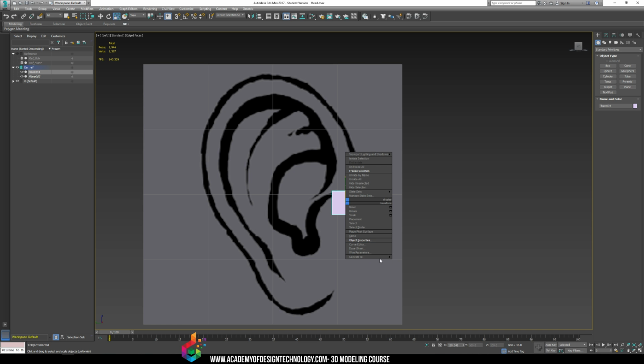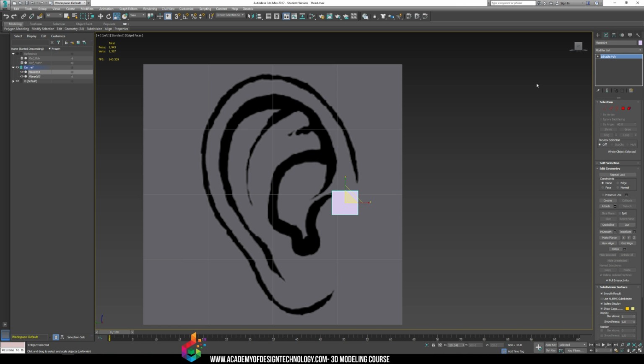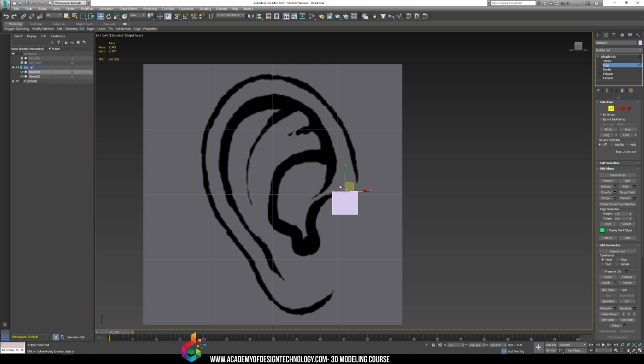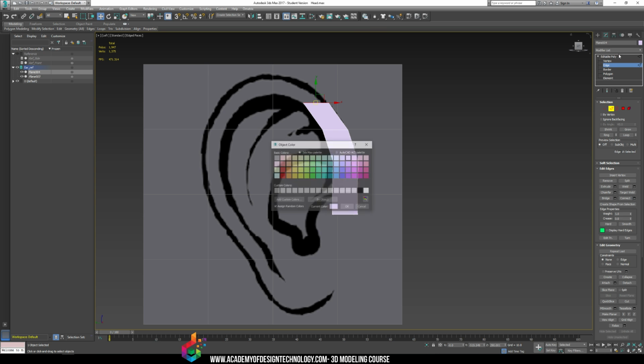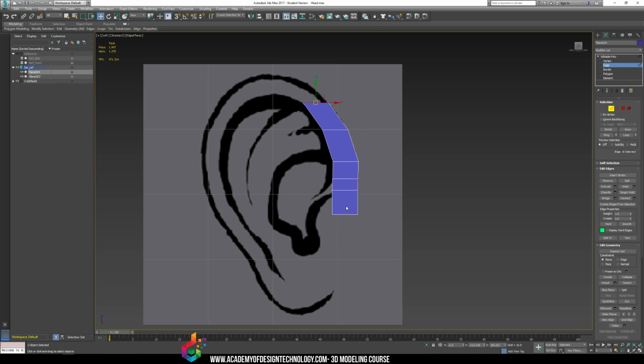What I'm going to do is convert this to an edit poly, and I'm going to extrude this all around the ear shape. So I'm going to grab here. I'm going to extrude once, twice, 3 times, and 4. I'll turn this model to a dark blue so you can see it better. There you go. And make sure to do your slight rotations.